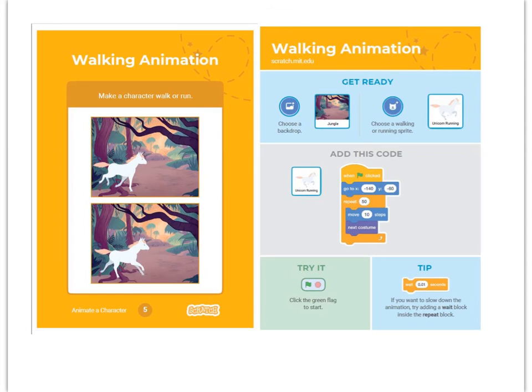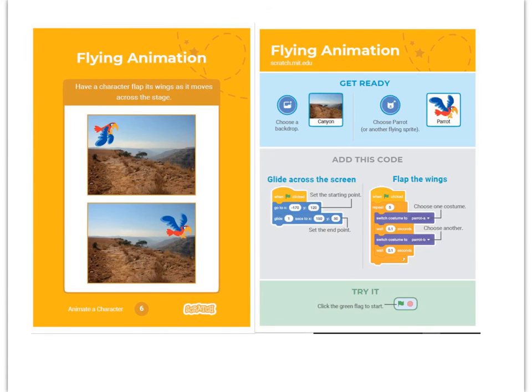The next screen is talking about walking. Again, that is moving your costume, because the horse has a series of foot movements in different costumes. Make sure you take a good look at your instructions, and then you can always add extras. Your flying animation is to get it to move from point A to point B. And so that means you're getting it to move this way, and you're also getting the wings to flap. So your coding is here. Again, it's kind of trial and error. Try it, see what happens. You can always contact me.